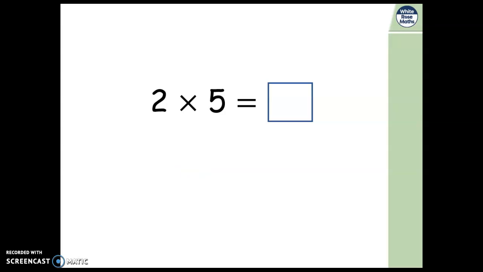Now we are looking at just the plain sums. How do we read this? 2 groups of 5. When we see times 5, we think, right, let's count in fives. How many times? 2. So I'm going to count 2 fives, 5, 10.